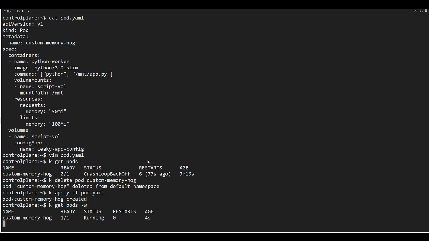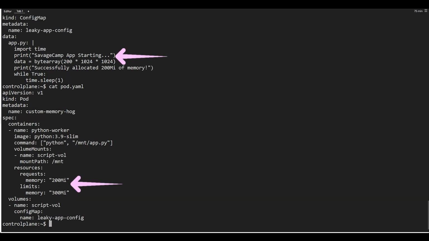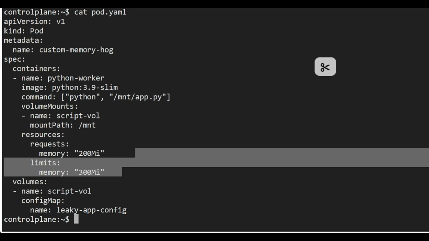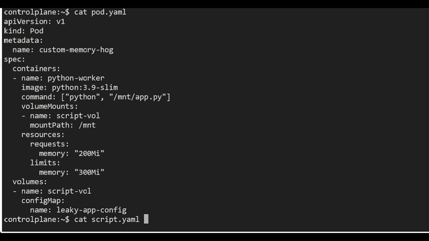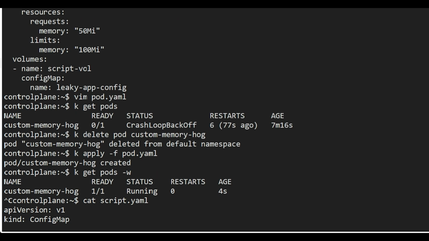And the reason it won't crash is because we gave it 200 Mi of memory and it needs 200 Mi. So here it needs 200 and we gave it 200. And then we are telling it to go up until 300, but not beyond 300. So if I do a k get pods, you have it back running. So most of the times when a process is OOMed, which is out of memory, you always have to come back to the requests and limits for the container.